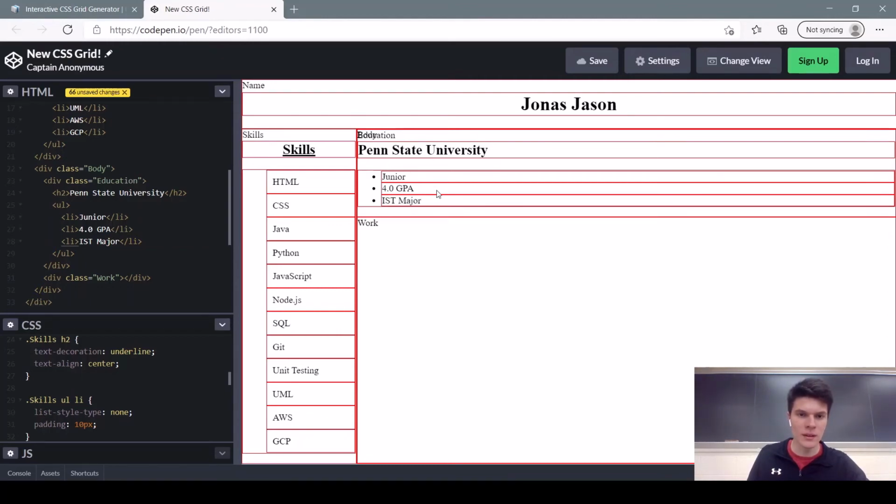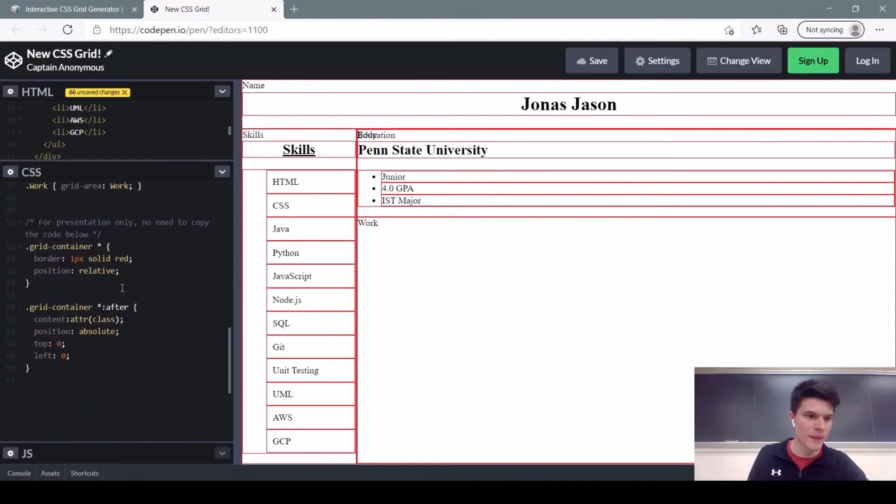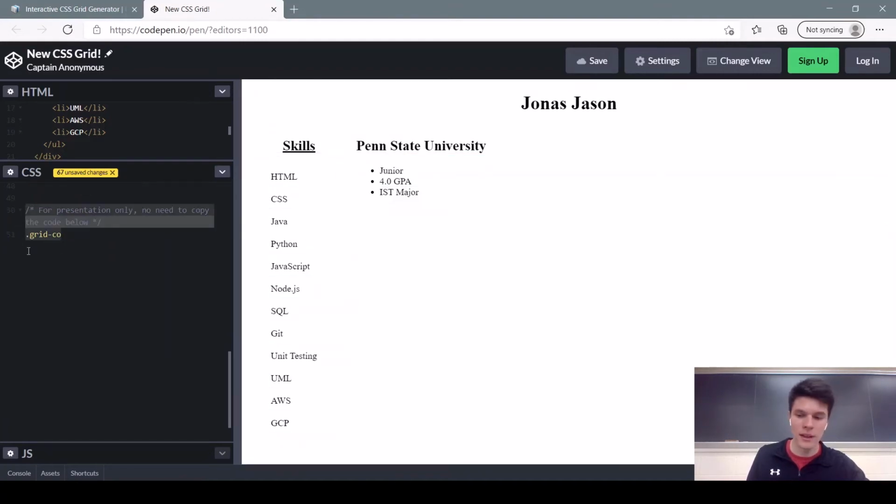And it's starting to get a little crowded here with all of the red lines and everything. So in our CSS, we can see down here, it says for presentation only, no need to copy this. And this is just what's adding the names of our grid and all the red lines and everything. So go ahead and get rid of all of that. And now that cleans it up a lot. But these are kind of blending together. So I want to add a line on the side of the skills list here.